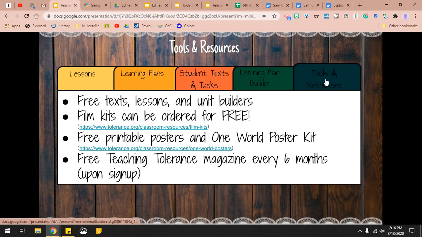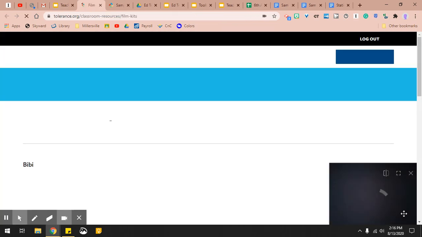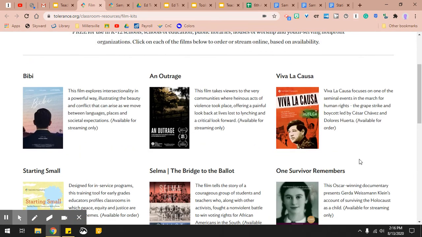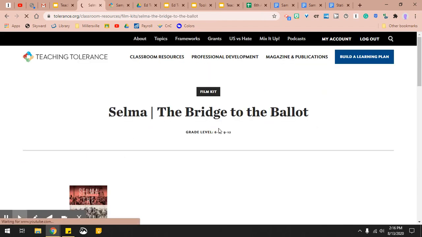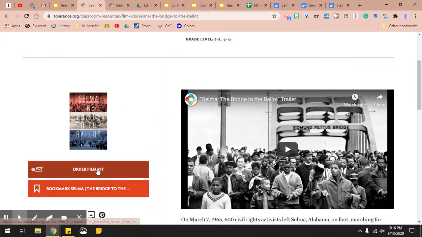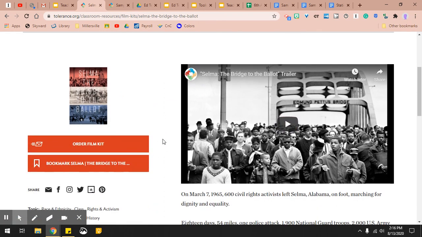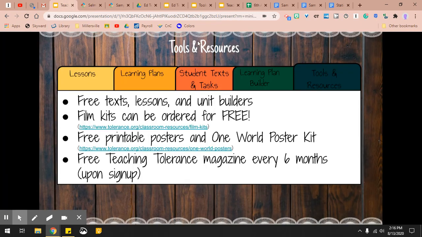And the very last thing that I want to show you is just the tools and resources that Teaching Tolerance has available. So they have, like you've seen, free text lessons and unit builders. They also have free film kits. So I think these are really cool because with their film kits, you can actually get any of these films for free. And they do like a download for them. So I could order this film kit and it's free. It's basically like a library. They just want to make sure they don't have more copies checked out than they have available. So those are the film kits.